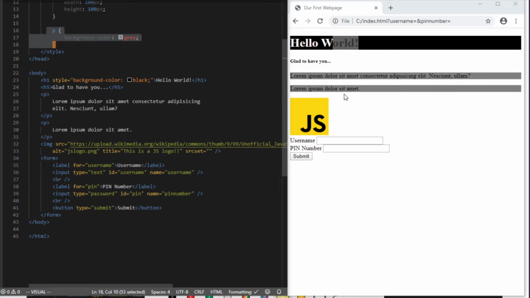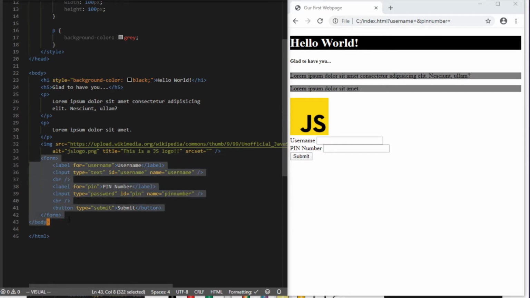So you can't see it, but there are margins in between the paragraph elements and all the other elements on screen. We have our image element, which we talked about earlier, which has a source, which points to a URL, which points to this picture right here. We have our title attribute, which is what gets displayed when we hover our mouse over the picture. This is a JavaScript logo. Then we have the alt text attribute, which is what gets read out by screen readers for people with disabilities, jslogo.png.